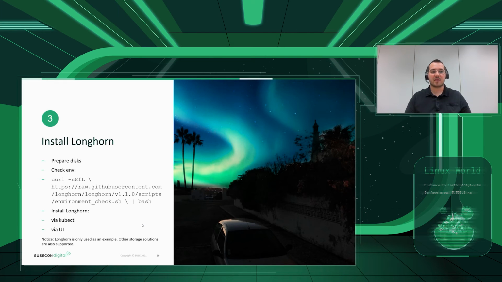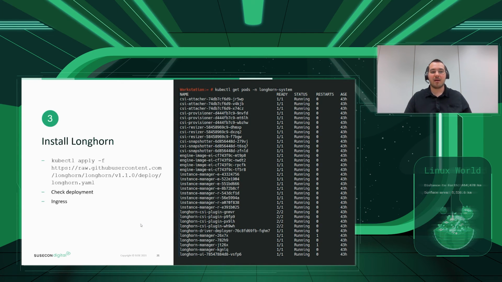check your environment. Therefore, you can just use that script here, and it will tell you if there are packages missing or if your disks are not properly set up and so on. And then you can go ahead and install Longhorn. Therefore, you have two possibilities. You can use kubectl or you can use the Rancher management UI. And if you use kubectl, you can just use the command right here.